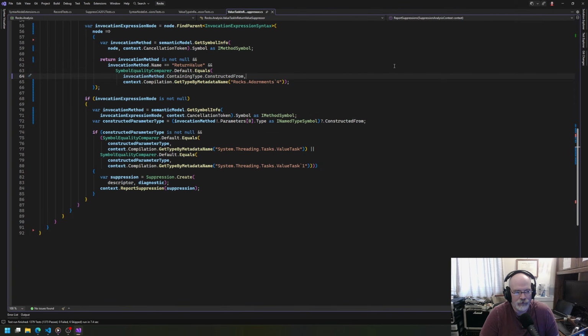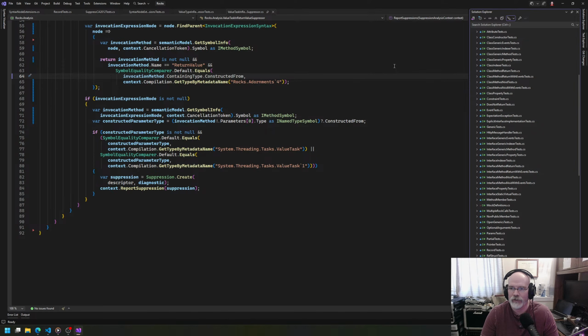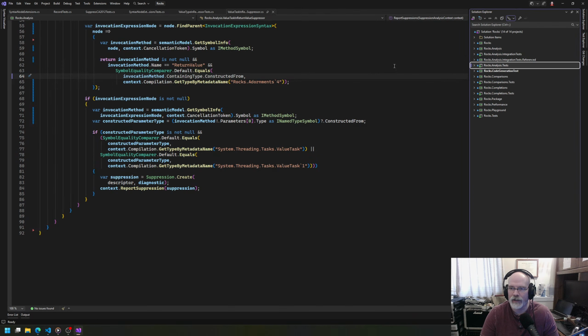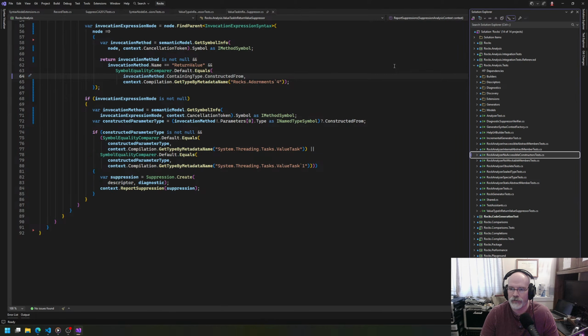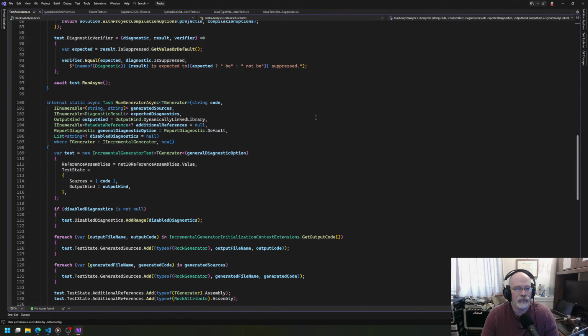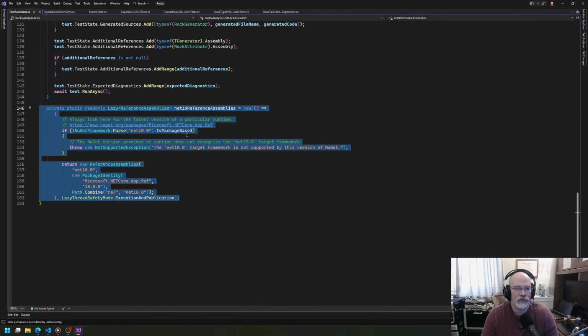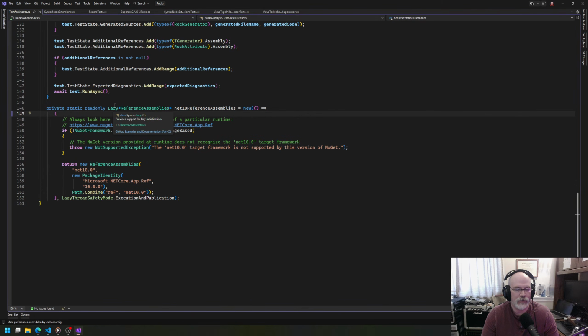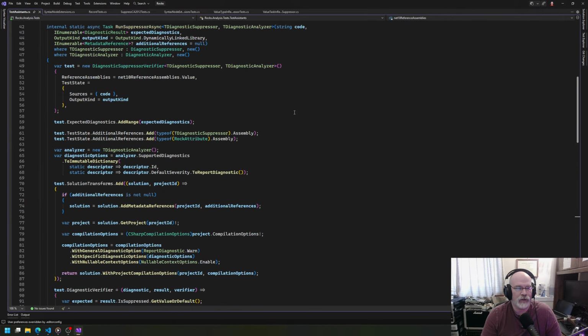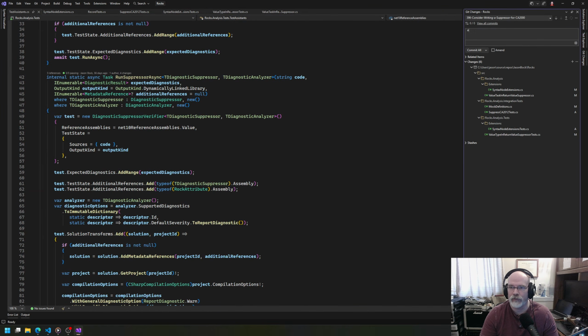I'm so glad about one thing that was always taking forever in my tests. Where is that? Way down here, this code to get the reference assemblies, I was doing this every single time, and I thought, that is such a waste of time. So I just made it lazy, and now it only hits it once during the test execution. That helped out a ton in terms of performance. There's a lot of tests doing a lot of things here, and this made it run so much faster. So, okay, let's commit all this stuff.